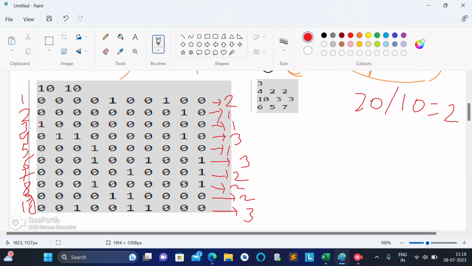So first we will see which rows contain exactly 2 ones. We will see that this row contains exactly 2 ones, so we won't consider this row. This row also contains exactly 2 ones, so we also don't consider this row. Also don't consider this row, and also don't consider this row. We won't consider these 4 rows, as these 4 rows contain the number of ones which we want in each row.